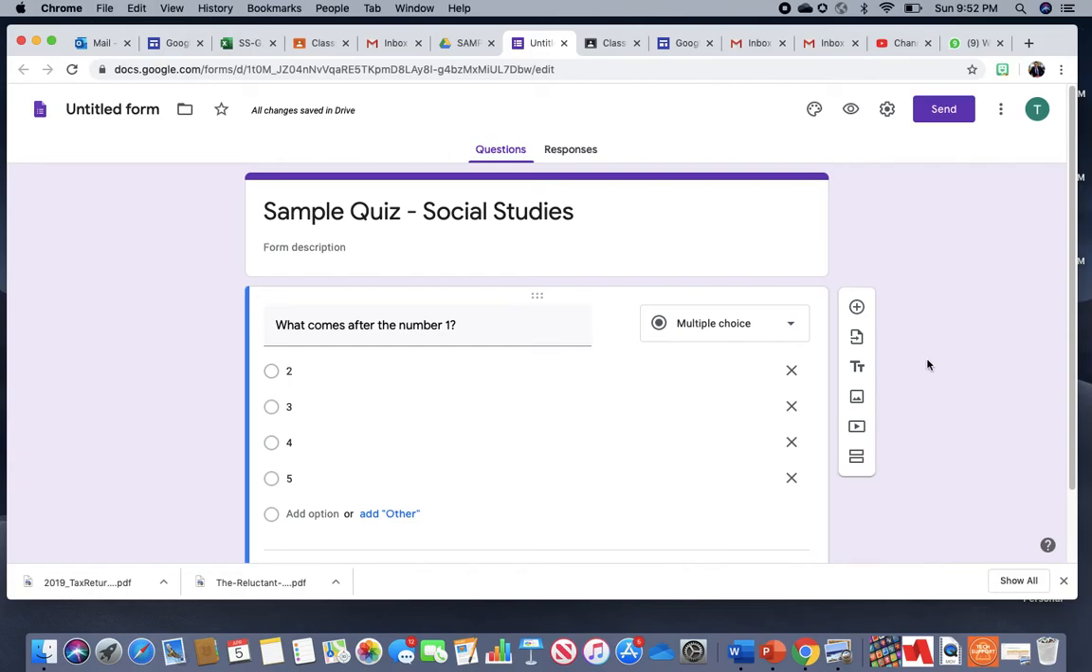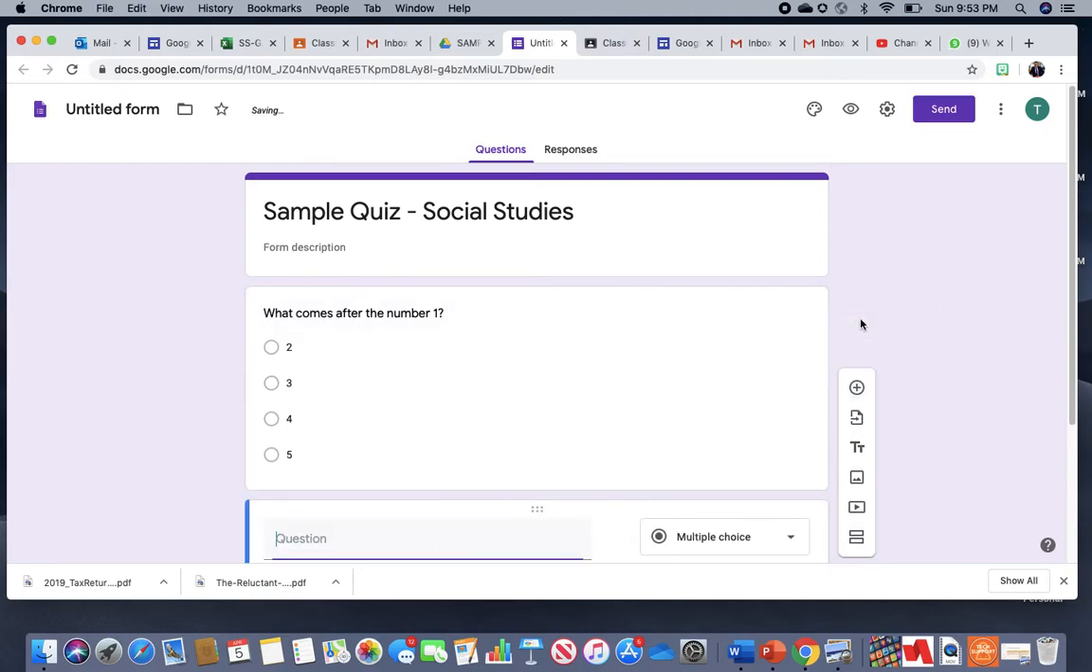To add another question, you have another set of menu options here. Okay, this allows you to add another question. This allows you to import a question from another program or software. This allows you to add a title and description of a question. This allows you to add an image to a question. This allows you to add a video to a question via YouTube. And this allows you to add a section to the question. Okay, in this case, I am only going to add a question.